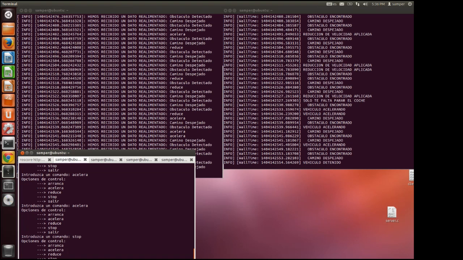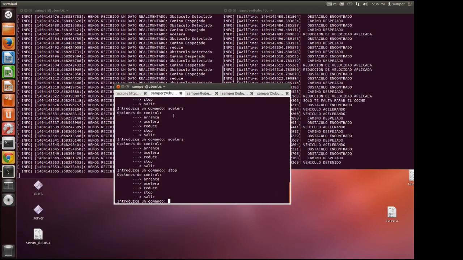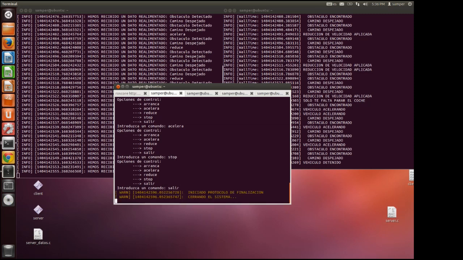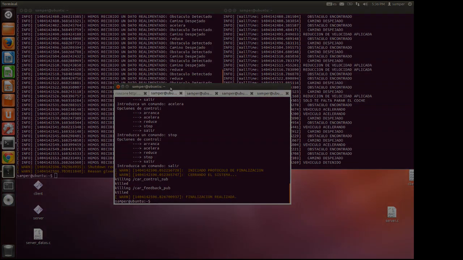We've stopped the car by running the command stop, and now proceed to close the entire system using the command exit. We can see how this statement is closing the other nodes that make up the control architecture.